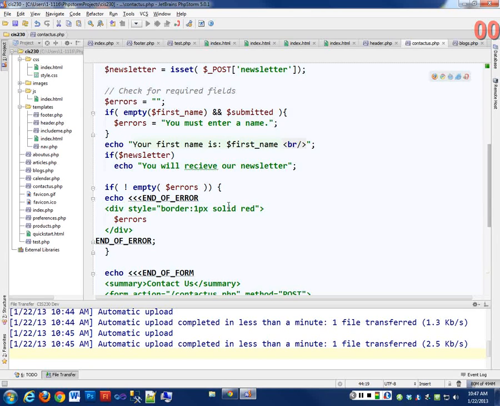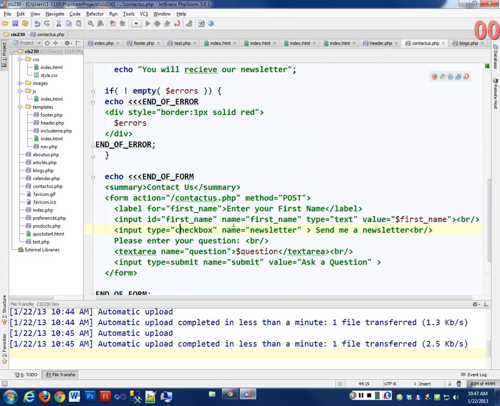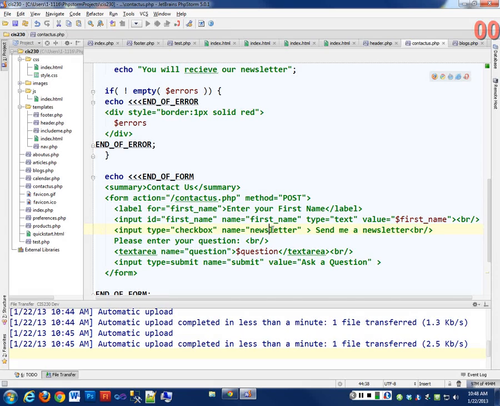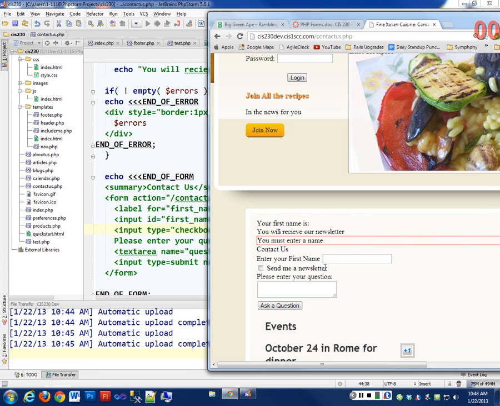So let's review real quickly what I did. We're going to talk about checkboxes and radio buttons today. And so I added a form field to my form for a checkbox, and I named it newsletter. And this is what it looks like on the screen. Checkbox with it, send me a newsletter.